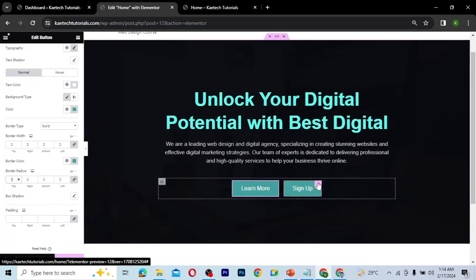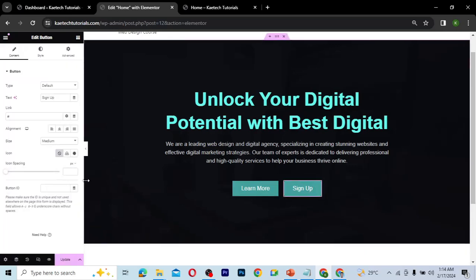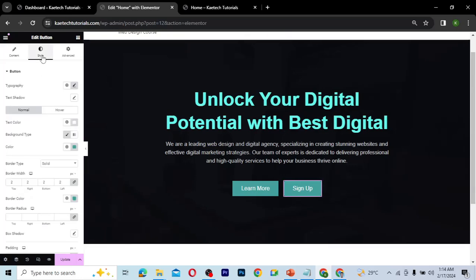Okay, I want it to be just a rectangle or something like that. Okay, just a rectangle button. So I'm gonna go with this one also, and then go over here, then also give it 0. Okay, so that there is nothing over here.